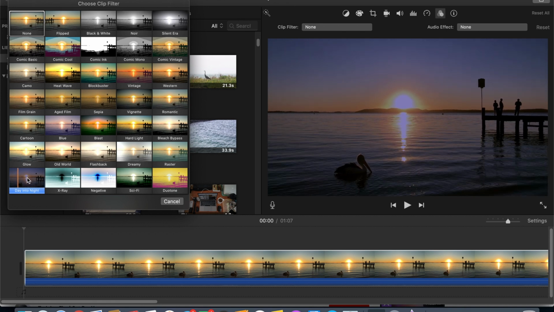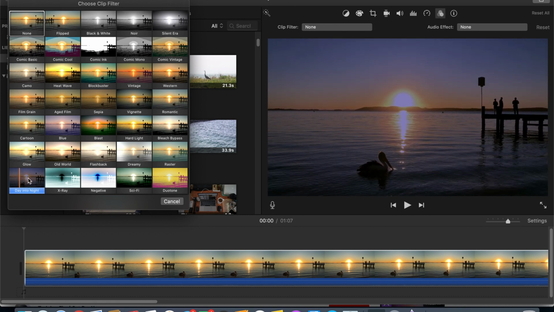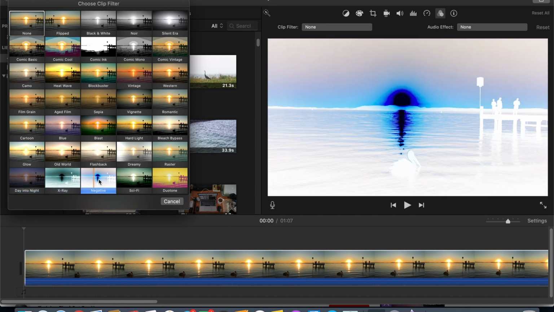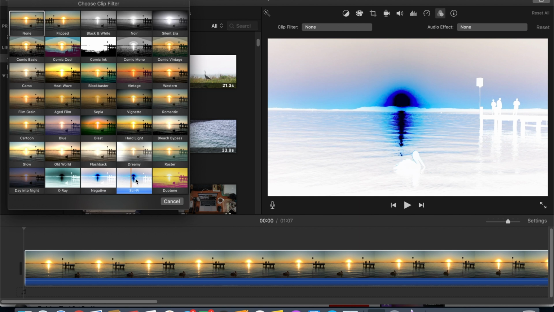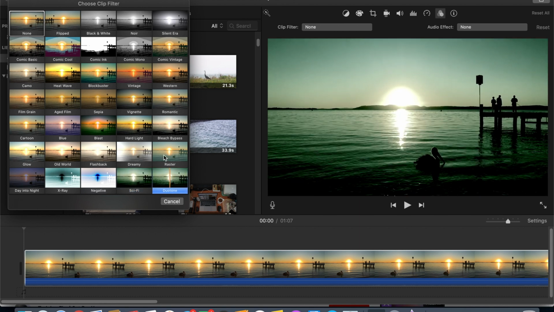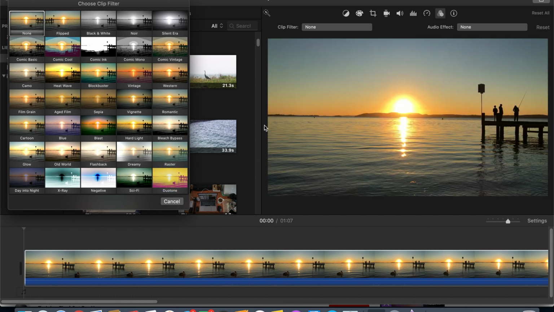Oh, day into night. Nice. I will be able to use this for my video editing. X-ray, negative, sci-fi, duotone. Yeah, so they are the new additional features of iMovie.